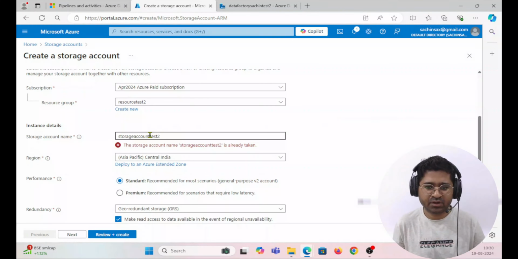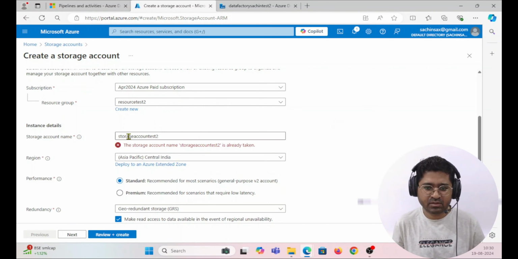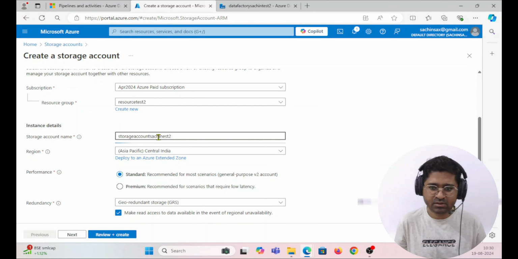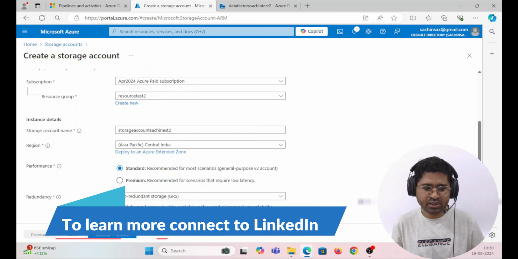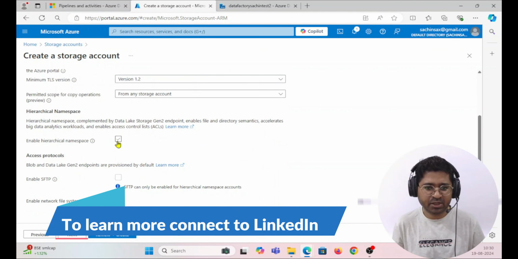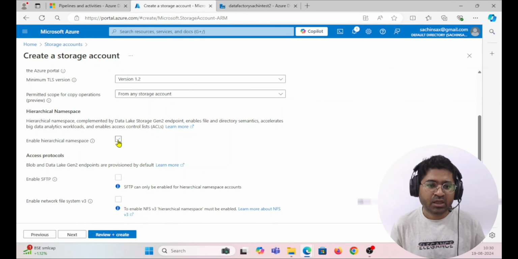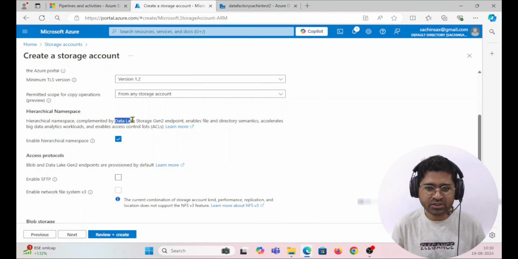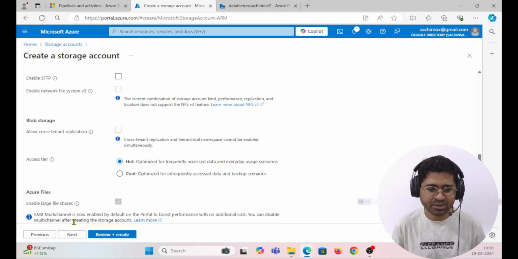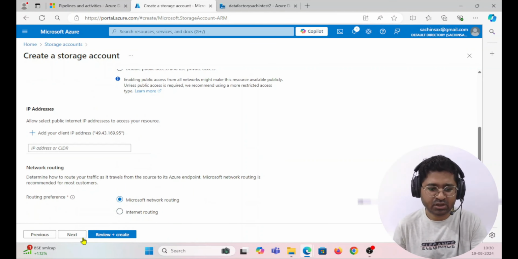All right, or if it is already there, storage account searching. All right, so I can click on next, and make sure you are clicking on this checkbox, because this is the data lake Gen 2. So Azure Data Lake Storage Gen 2, your objective is to create ADLS. So I'm going to click on next.